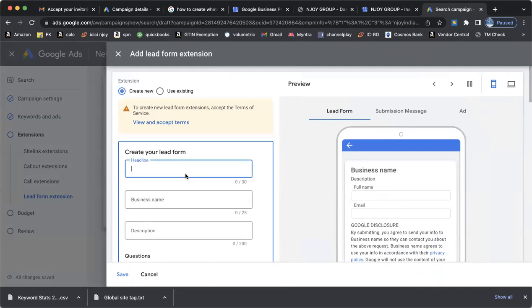ये क्या पूछ रहे हैं, मतलब फॉर्म का हेडलाइन क्या होना चाहिए? लाइक व्हाट इज द इंटेंशन ऑफ दिस? बिजनेस नेम मतलब अपना कंपनी का नाम आएगा? हाँ हाँ सर.